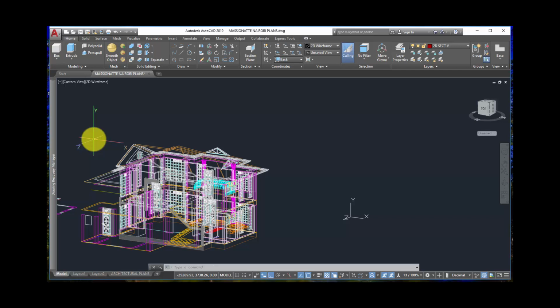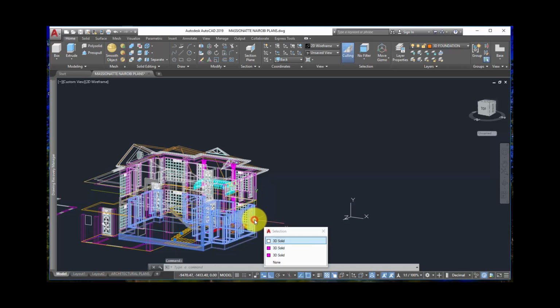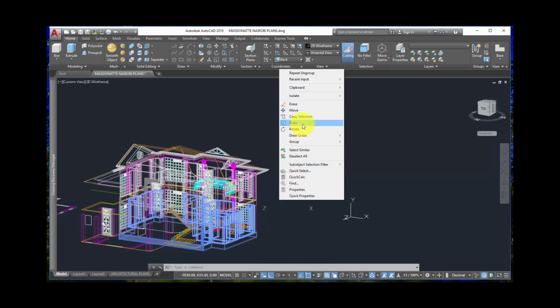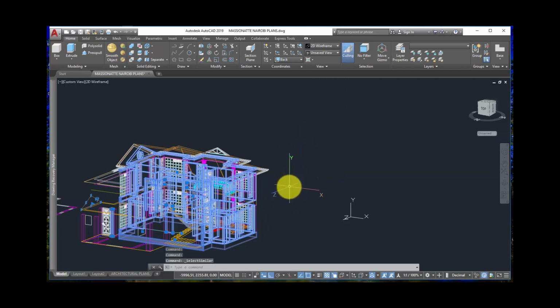So I will start by selecting this plinth. I'll select the wall, and I'll right click and go to select similar, because the wall at the first floor and the wall in the ground floor, all of them are in the same layer. So I have done that so that I make the selection very fast and quick.